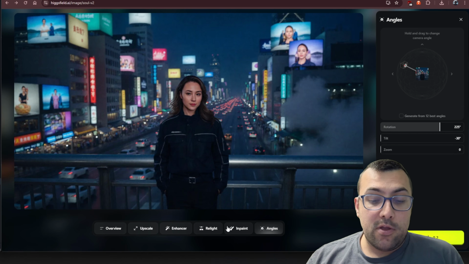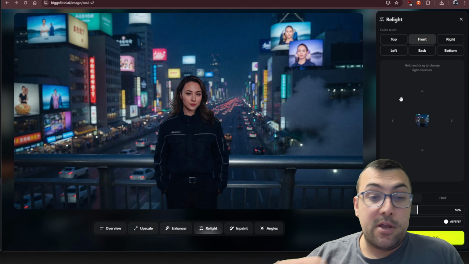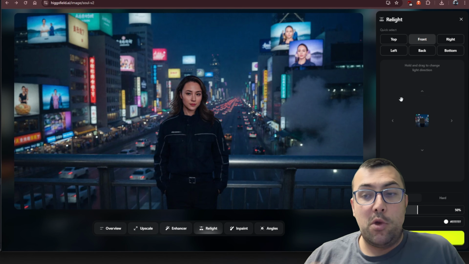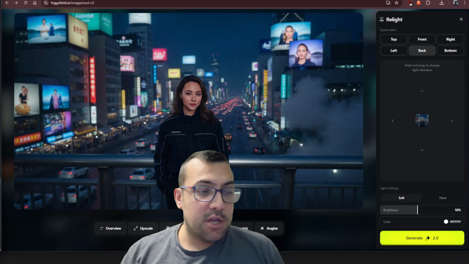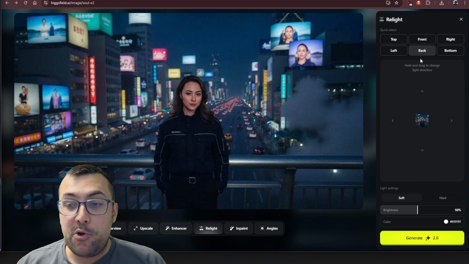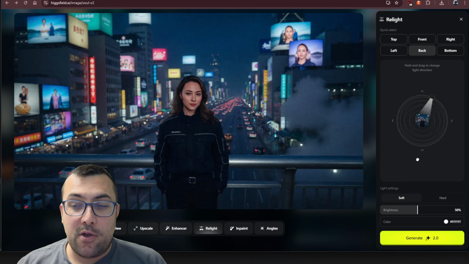Where it gets really cool is we can do relight as well. And I'm going to go a little bit crazy here because I really want to show you what you can do. But I'm going to hit back because I want the light coming from behind her here. And actually, let me move myself over so you can see what I'm doing. I want to hit back because we're going to relight from behind her. And you can actually drag to change the light position. So you can say, okay, the light's going to be coming from back here mostly, and I can adjust where the light is actually coming from. So I can say, okay, it's coming from there.